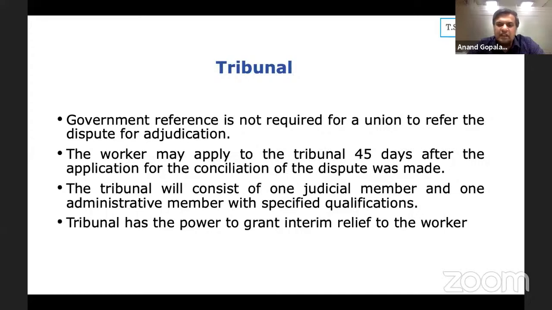So the tribunal has been granted the power. It was available already, but this is being made more explicit now. So it is going to be challenging. Even a dismissed employee can file an application for interim relief. And that is the kind of power that has been given to the tribunal.